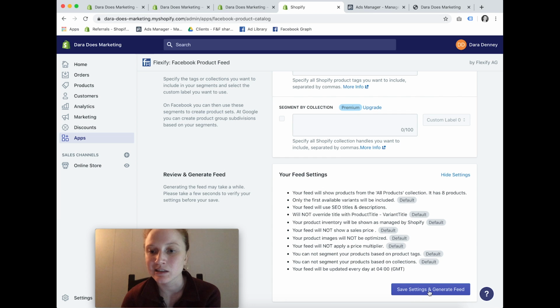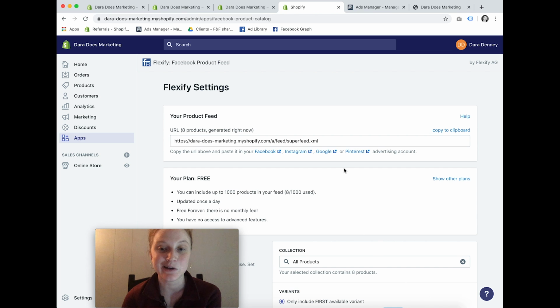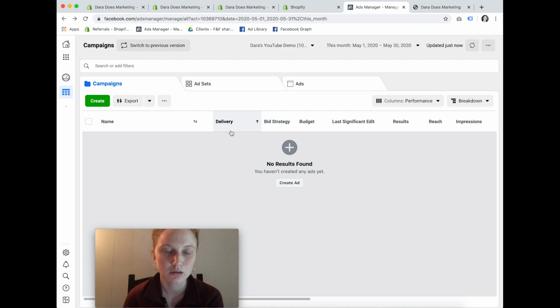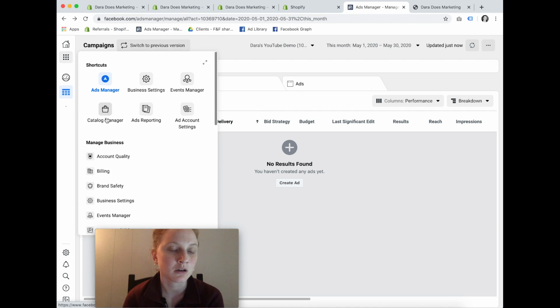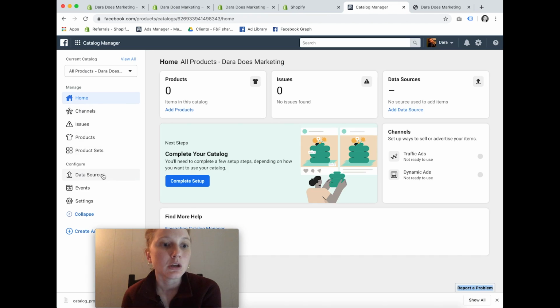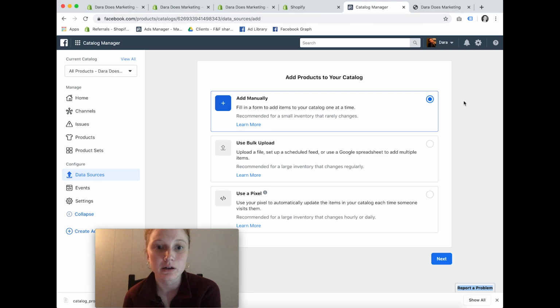And then the last easy step is to save your feed. And now, this is actually where your feed lives, which is super cool. So we want to go ahead and copy that. And then we're going to head on over to Facebook Ads Manager. So once you're here, you're going to go ahead and click on Catalog Manager. You're going to click on Data Sources, Ad Products.